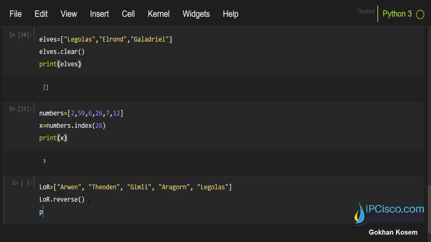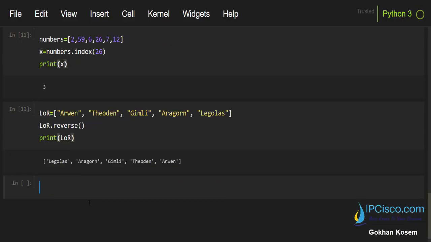So here when I print lar, this lar is Lord of the Rings. Yes, here we list our lists in reverse order. So Legolas, this is at the end and this is at the beginning. Aragorn, Gimli, Theoden, and Arwen. And let's do this also with a number list.